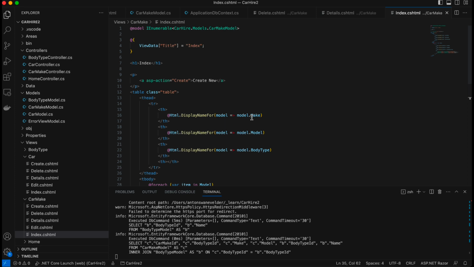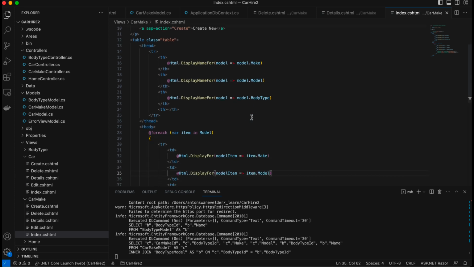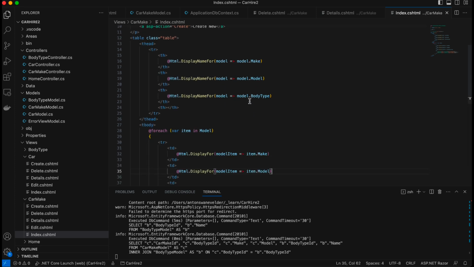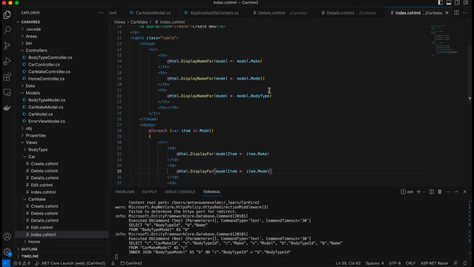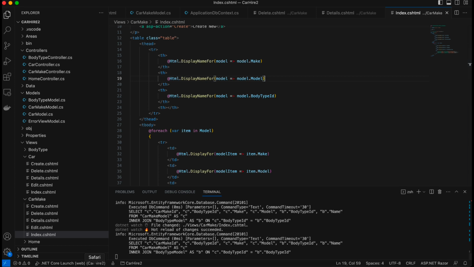Sorry, I'm getting confused here now. Make model body type. Oh, okay. Yeah, so what you can do is you can actually just say body type ID here, because it's just going to use the name. I think that should work.